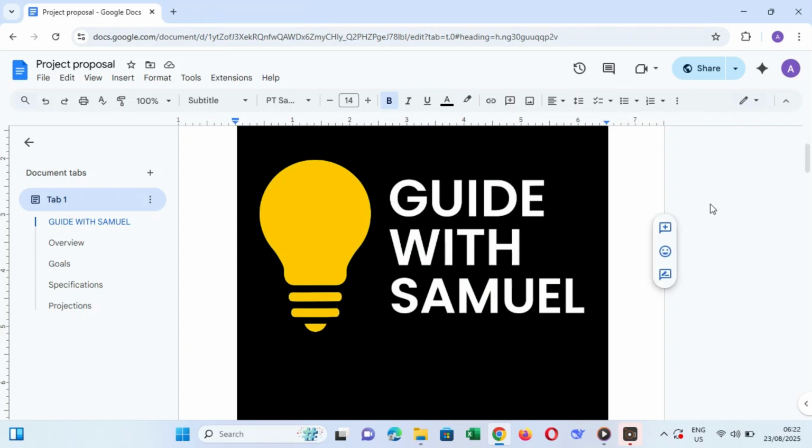Hello guys, welcome back to Guide with Samuel, and in this quick tutorial, I'll show you how to adjust line spacing in Google Docs on your Windows PC.